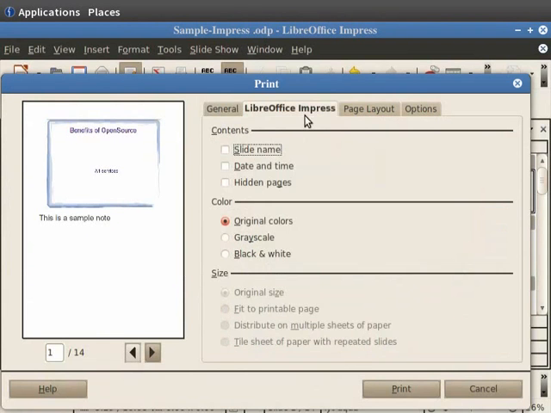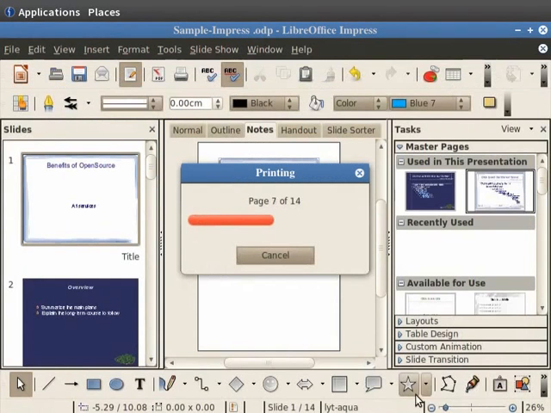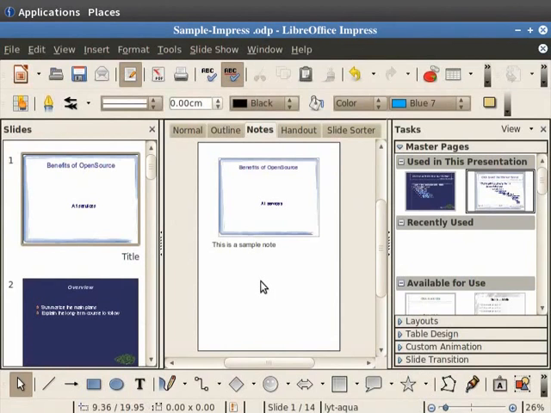Now click on the LibreOffice Impress tab. Notice that the size options are not available when we print notes. Now click on the Print button. If the printer is configured correctly, the printer should start printing now.